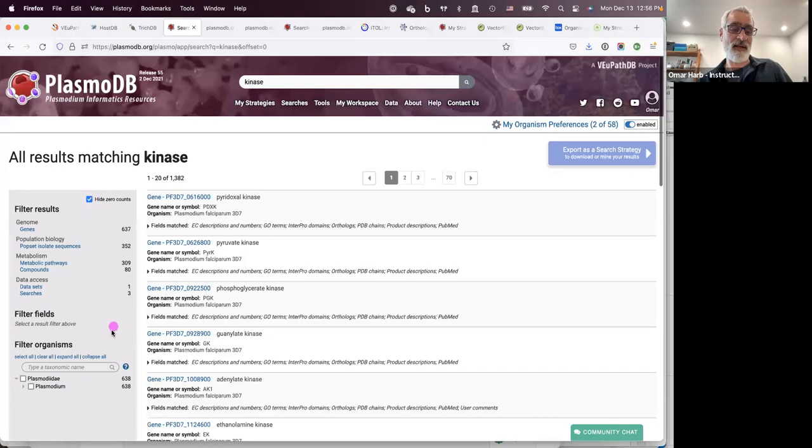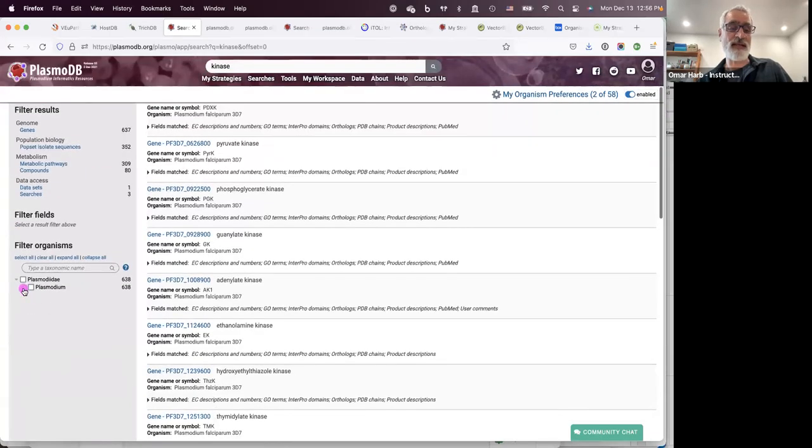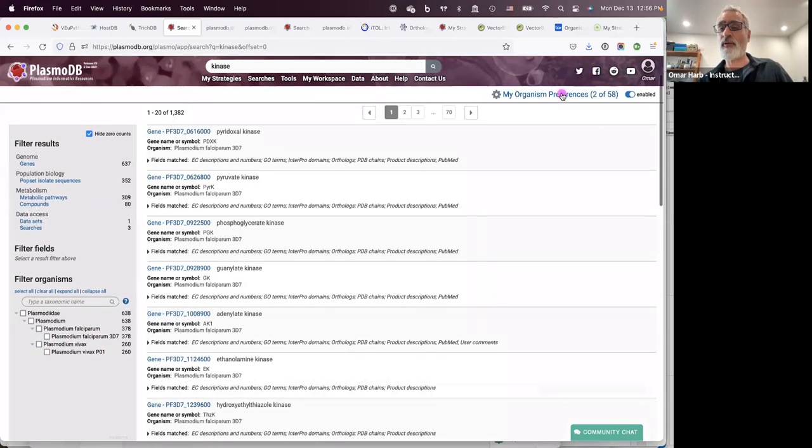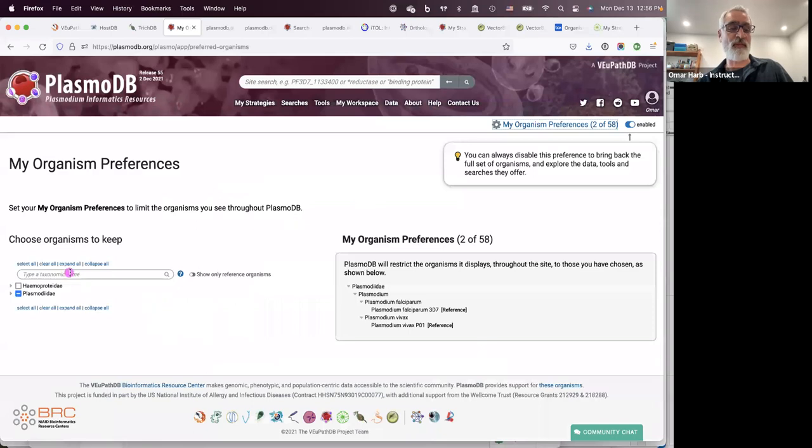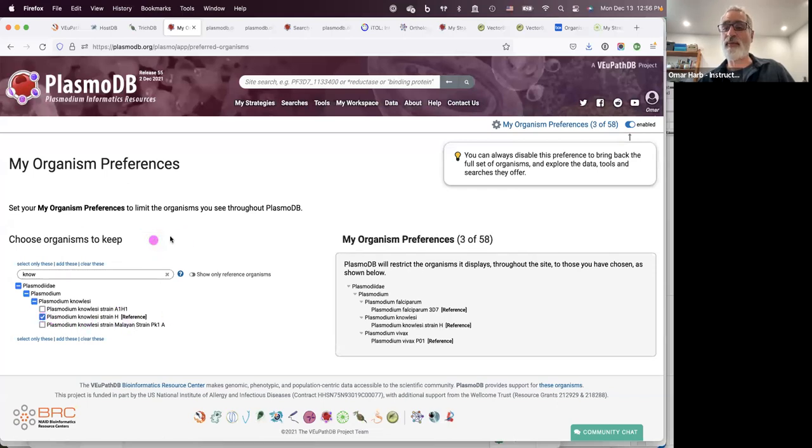update automatically. And you will notice that the only organisms I have selected are vivax and falciparum. You can always go to your organism preferences and modify this further. So let's say I want to add null-z to my results. I can go ahead and select one more organism, add it to my results, and then go back.